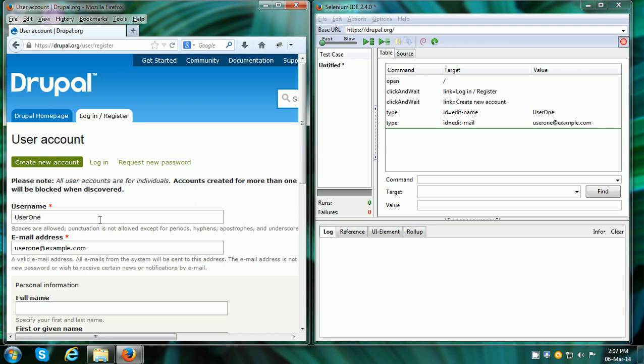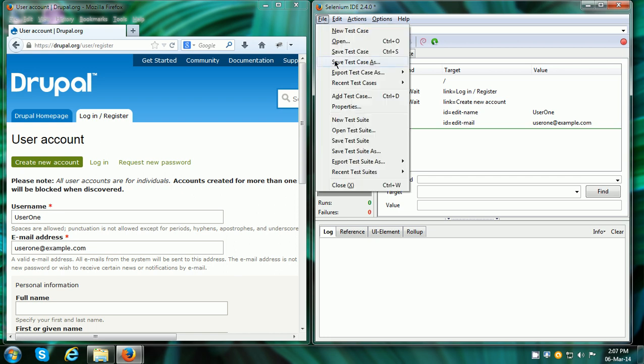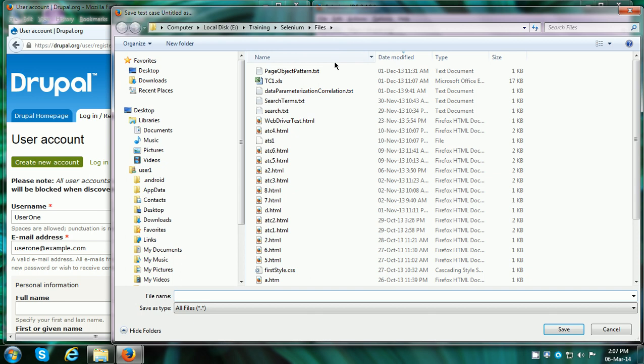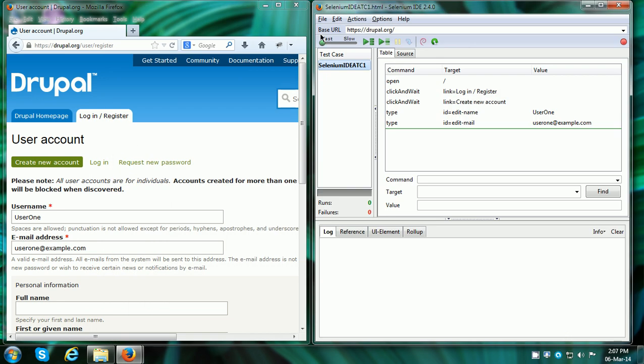Okay. Now let me stop the recording over here. Now this test case is right now not saved. That is why it is showing the default name of untitled, but we can save this test case. So let me save this test case. I can go to file menu, save test case as, and I'm going to call it Selenium IDE automated test case 1 and save it. As soon as I save it, the name updates in the test case pane.